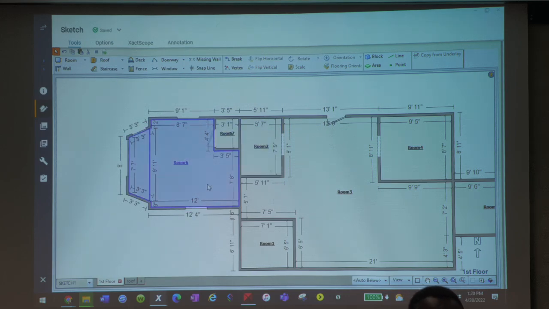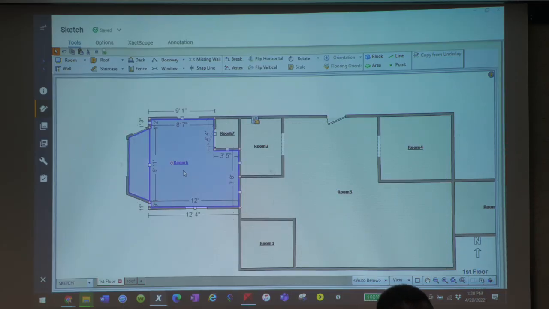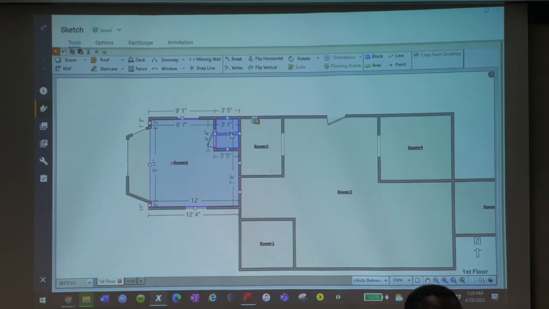So we want to estimate for the carpet in both rooms, but do it in one fell swoop instead of doing it in two separate rooms. Everyone look up here. We're going to click on room 6 first, hold the control key, and click on room 7. Both of them are highlighted. I'm going to right click and hit combine. Now the closet, room 7, becomes a sub-room of room 6.